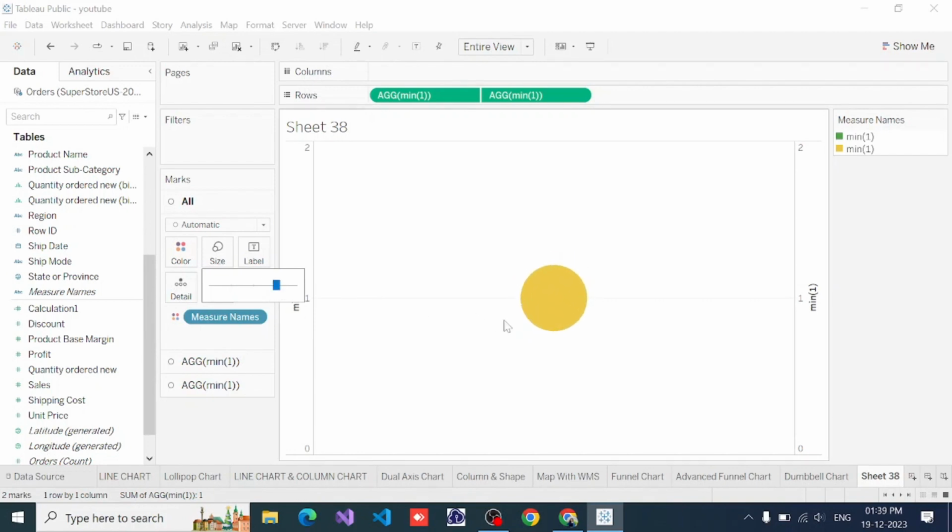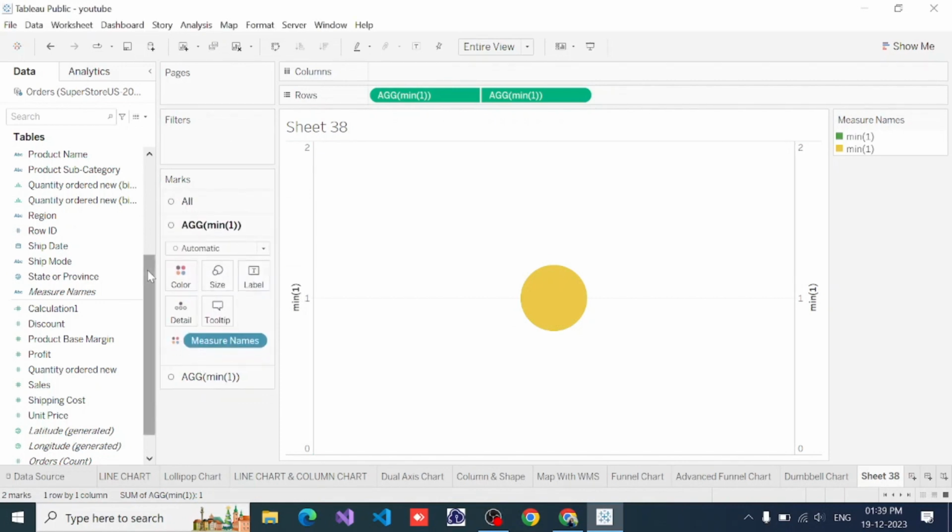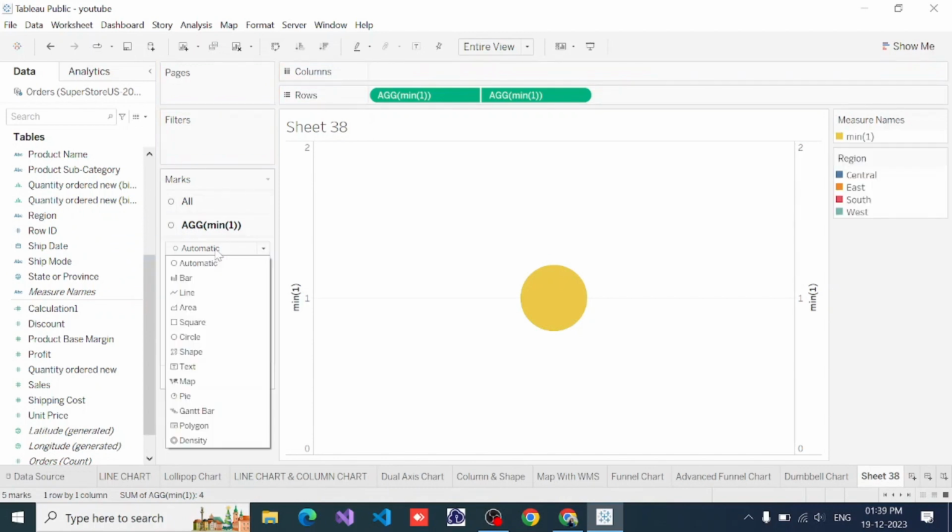This looks good. Then let's take Region into color. Take this Arc MIN of 1, the first one, and then check Region into column. Click on this Automatic one and make it as Pie.